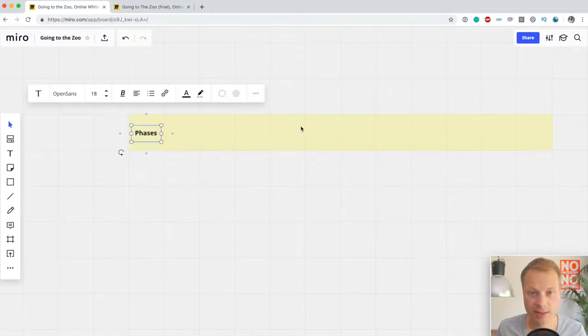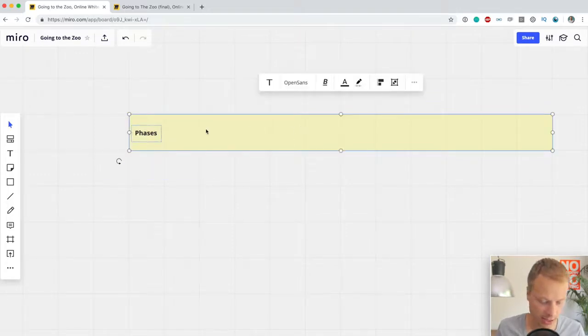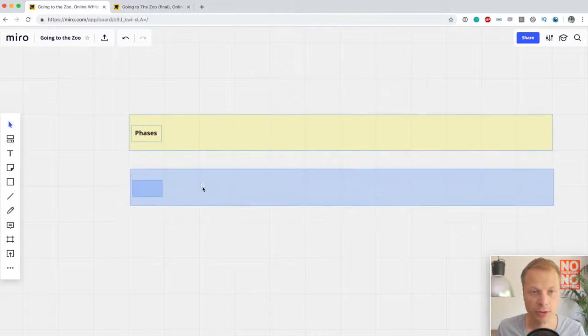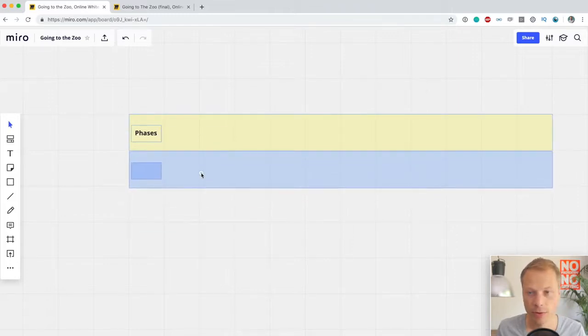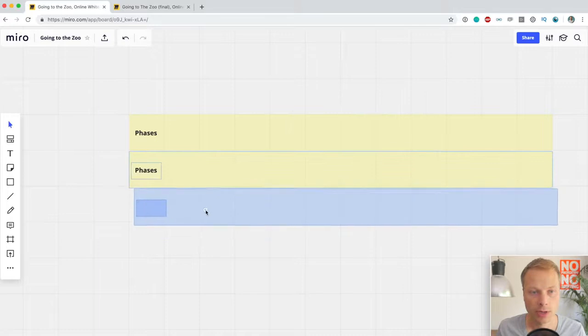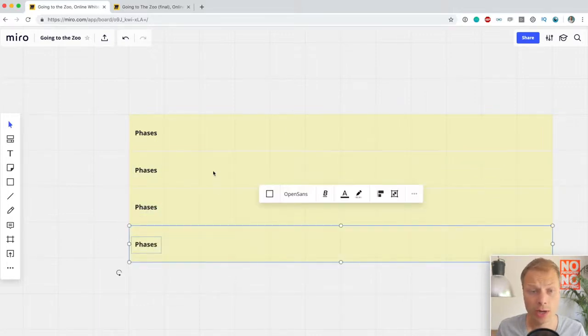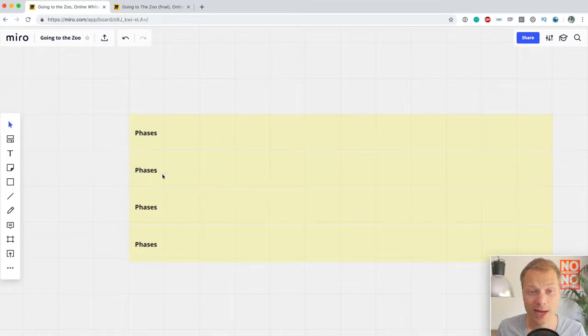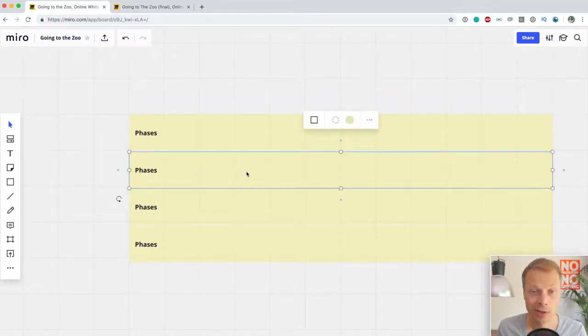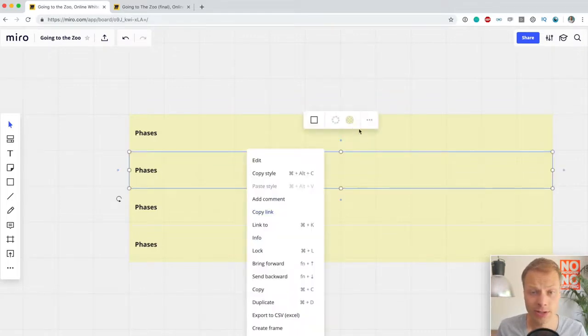So I would select, make sure both are selected, and just copy and duplicate it below here, and do it again, and do it again. What I really like about Miro is that it makes aligning stuff really easy. I'm not going to spend too much time with that now. Let's start with changing our colors.